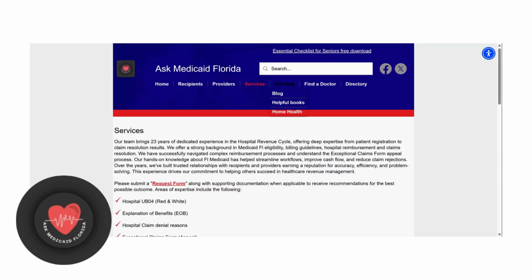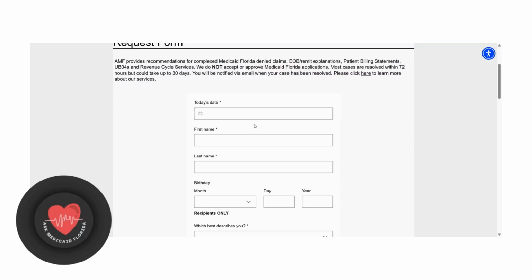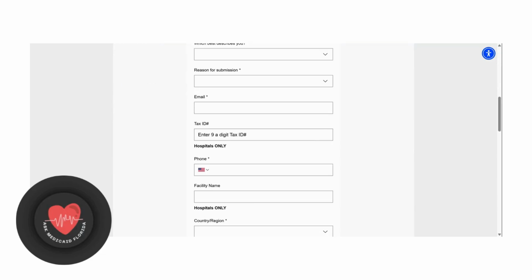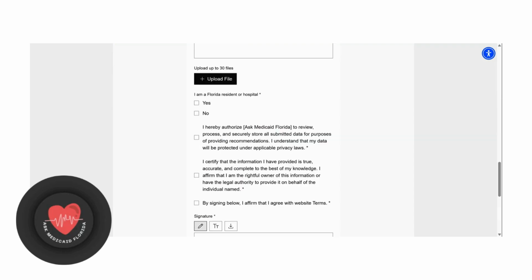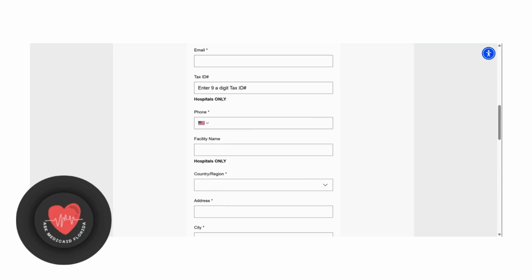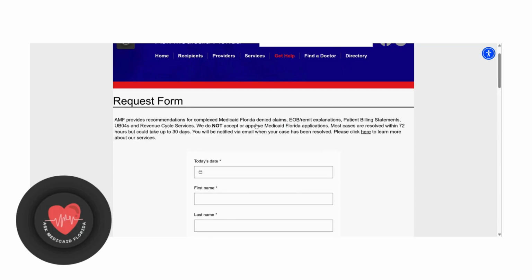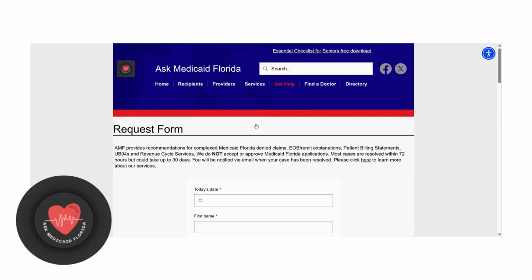Get help. If you click on Get Help, here is the request form that I was referring to. This is self-explanatory. Just make sure that you complete the form in its entirety. Make sure that the information is true and accurate before you submit the form.